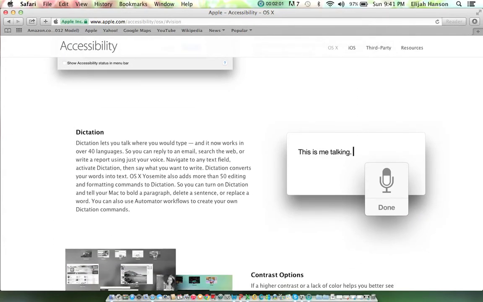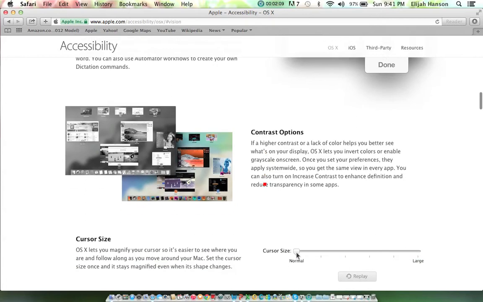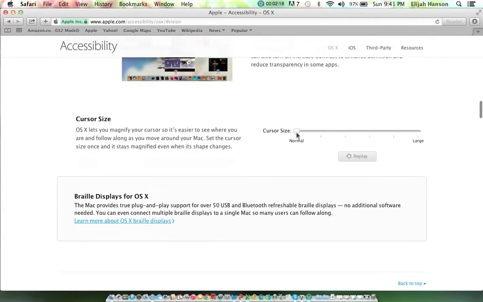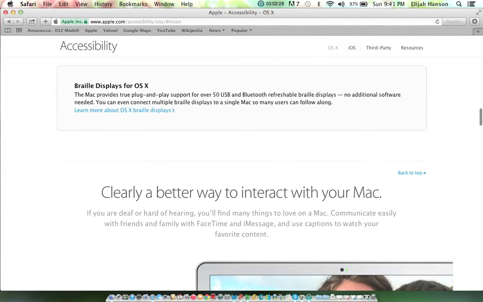Dictation lets you talk where you would type. That's very useful for people that would have trouble typing. Contrast options and cursor size will allow you to alter the visual look for people with different types of visual disabilities. And then there's true plug-and-play support for Braille displays. If you have a Braille display, it's a specialized display, you can hook it up to your Mac, and it will help you.